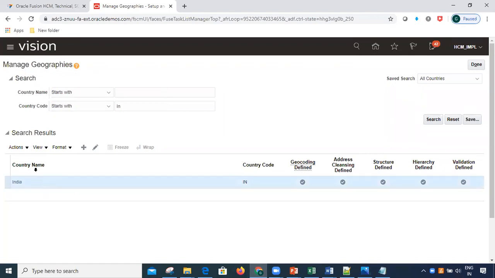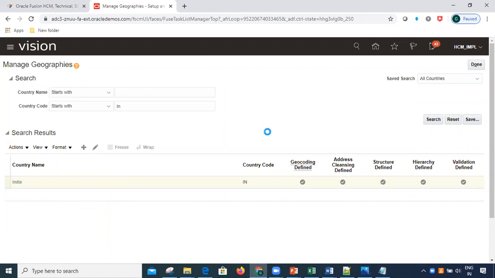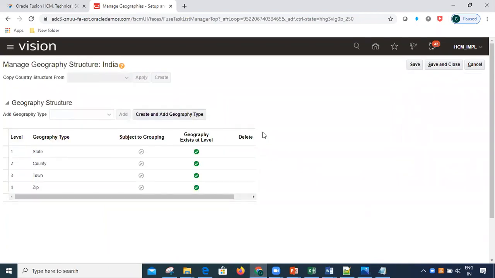Select the country, click on actions and go to manage geographic structure. But as I told, the geographic structure for certain countries is already defined by Oracle. See, this is a geographic structure, but in this vision demo environment, after state, Oracle has given us county. We cannot do anything. If you find anything wrong here, you can raise a request with Oracle and they will adjust. After state, the districts are there. So these are the 4 levels which Oracle has delivered as standard in the geographic structure.